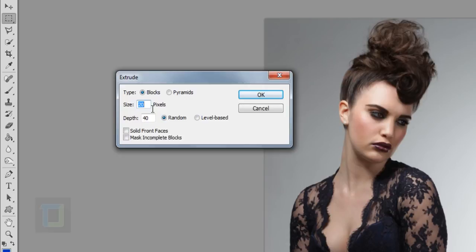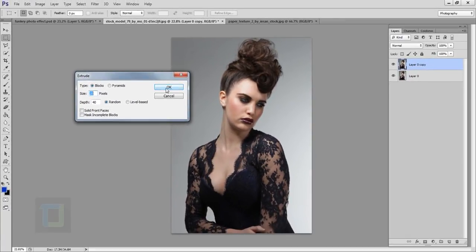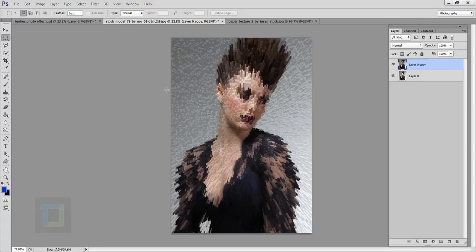I'm going with 20 and 40. It's 30 by 30 I think by default, but for me it's 20 and 40, and always select random for this effect, and then I will go and hit OK. So as you can see, it has created this really weird looking output.